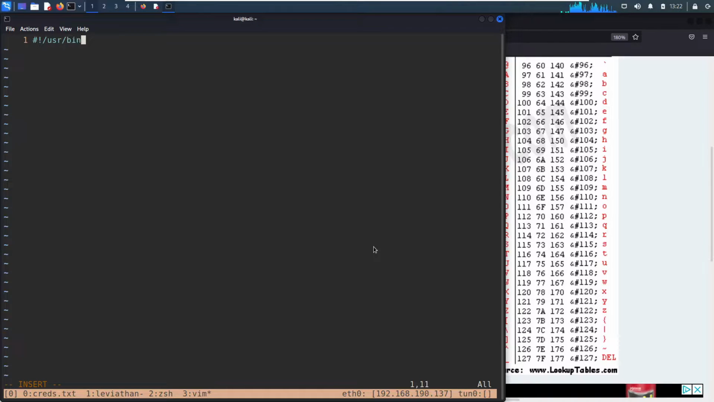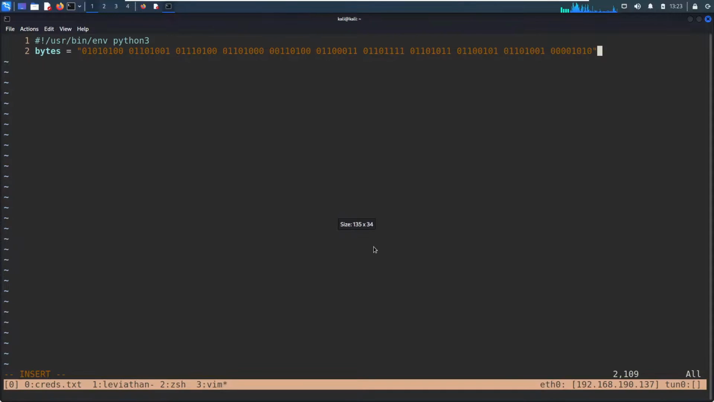So /usr/bin/python3, bytes equals, and we paste in the byte string. Now I want to iterate across all of those. So I can say for b in bytes.split, split on the space. So this is going to make it into an array. We want to do something. d for decimal goes int of the current byte, base 2. And then we'll say c equals chr of d.